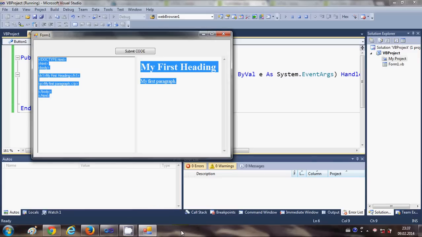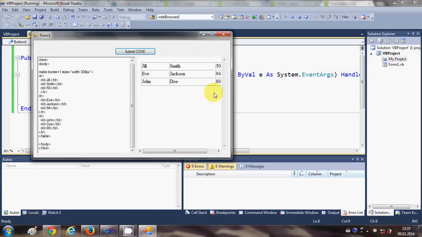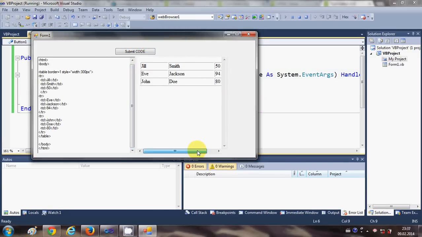One more example, for example I want to show the table in this HTML. I want to write a code for the table and I want to see the table in this browser. So I will just paste the code for the table and I will submit my code and it gives me the table as a result. So in this way you can make your own simple HTML editor and you can see the result of your HTML code in this web browser.